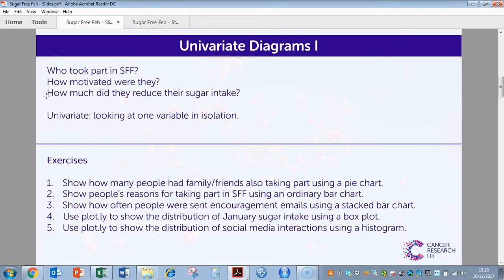Firstly, what do we mean by univariate? Univariate means only looking at one variable in isolation, so we're not talking about how two variables are related to each other. We're going to look at a number of univariate diagrams that will be appropriate depending on the type of variable we have. Now, it's worth mentioning that these diagrams could be adapted to show more than one variable, but we'll come to that later.